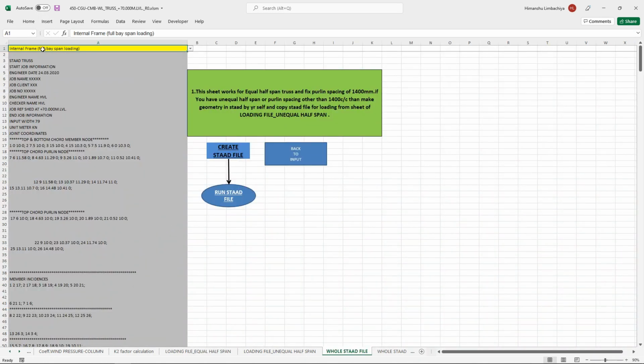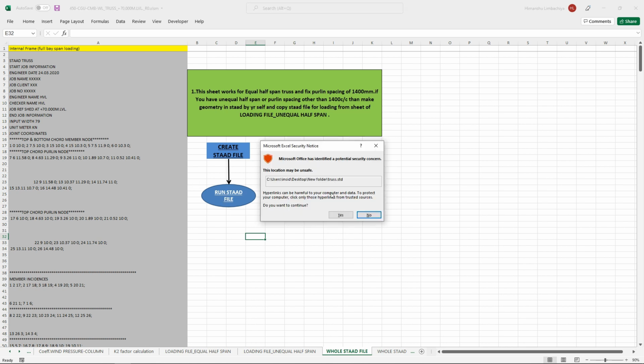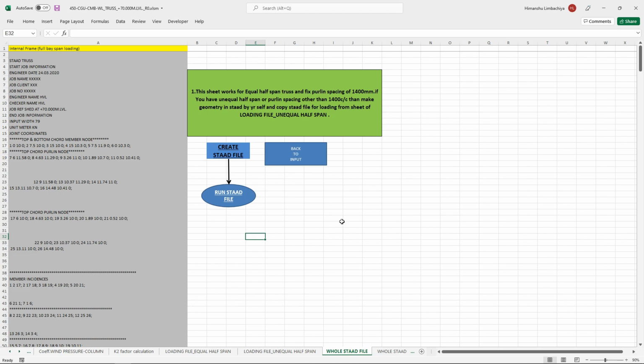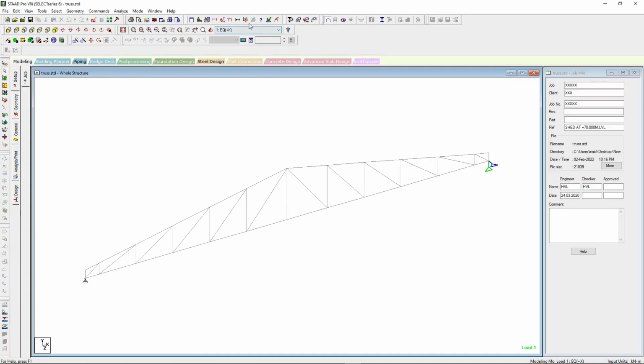Here one has to select internal frame or external frame. So I go for the internal frame. I just click here, create STAAD file. There is a macro behind it, and it makes a STAAD file. The STAAD file is created in your folder. Now click on run STAAD file. Say okay, run STAAD file. It is just a notice about potential issues, but yes, okay. So you can see the STAAD file is created.